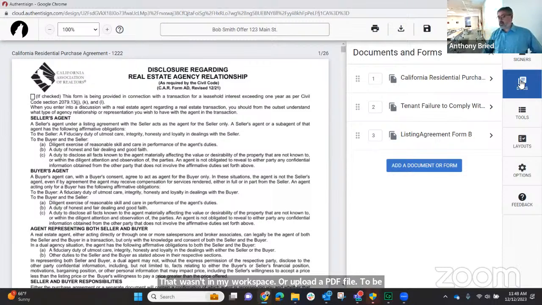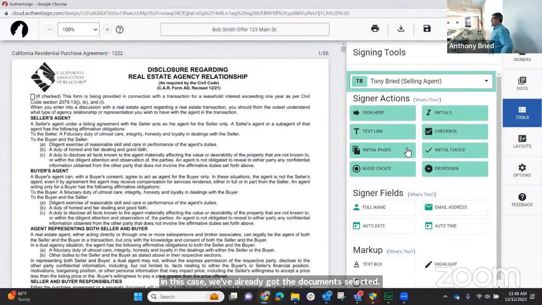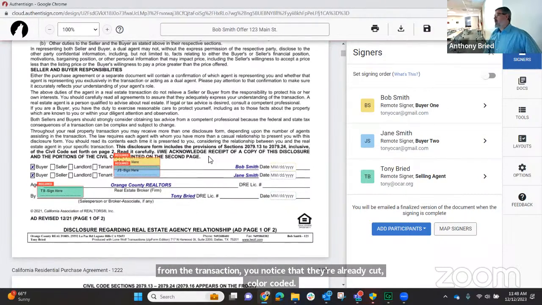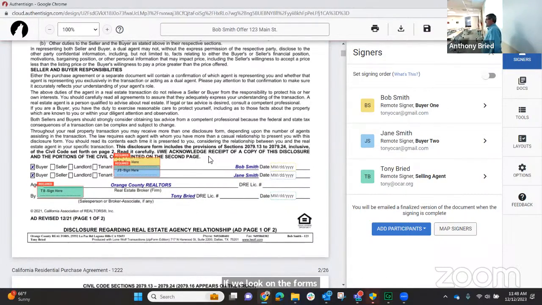Here in this case, we've already got the documents selected. Now, more importantly, the tools. This is where we can add in areas of signature and or initial. Because we had selected the signers, the participants from the transaction, you notice that they're already color coded. If we look on the forms here, there are their areas pre-placed.